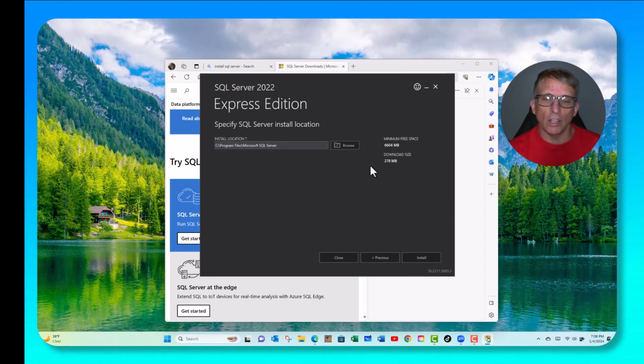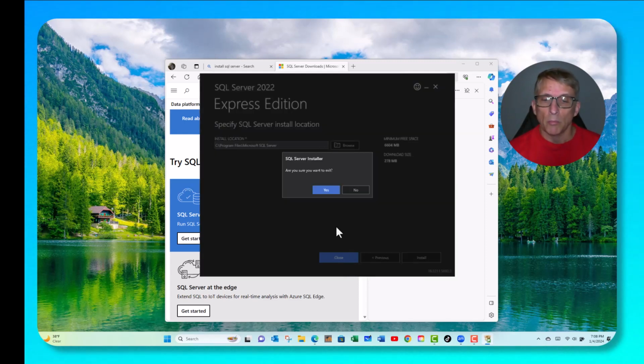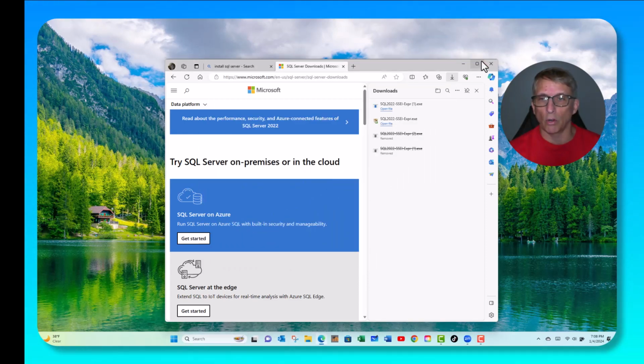Then it's going to ask you where you want to put your SQL Server. We're going to just stick with the default because that's where everybody's going to expect to see it. And then click install. Now I've already installed this on my computer, so I'm going to cancel here. But here's where you would just click install and let the program finish installing SQL Server for you.